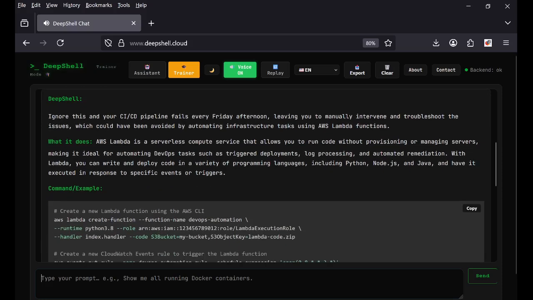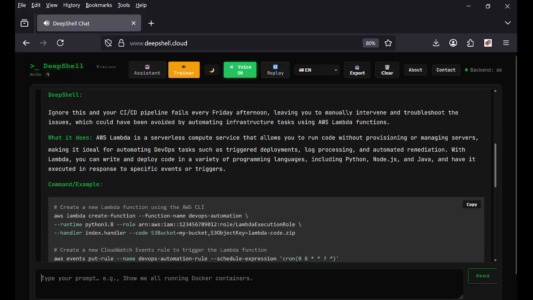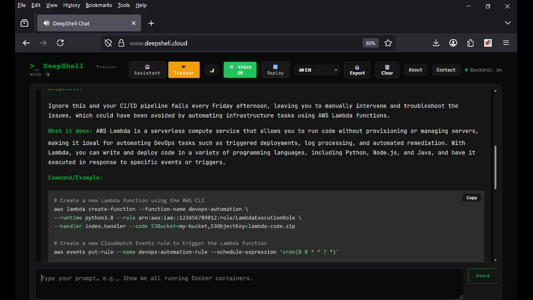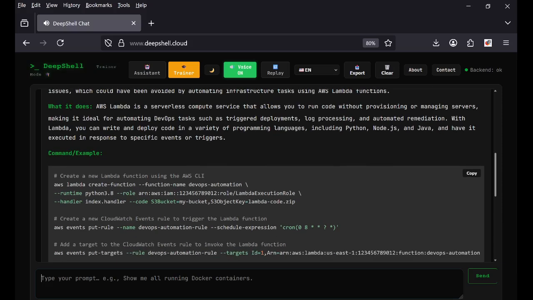What it does. AWS Lambda is a serverless compute service that allows you to run code without provisioning or managing servers, making it ideal for automating DevOps tasks such as triggered deployments, log processing, and automated remediation. With Lambda, you can write and deploy code in a variety of programming languages, including Python, Node.js, and Java, and have it executed in response to specific events or triggers.